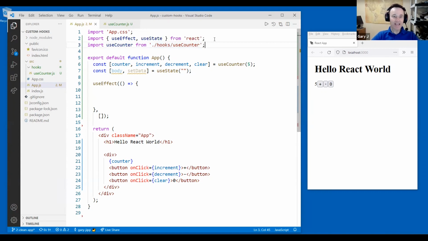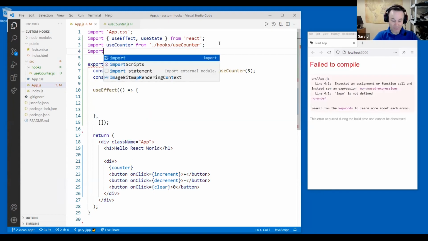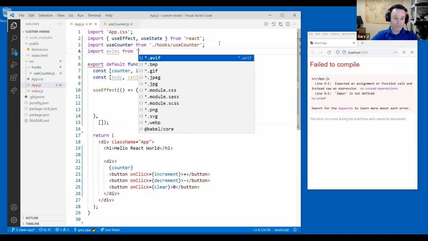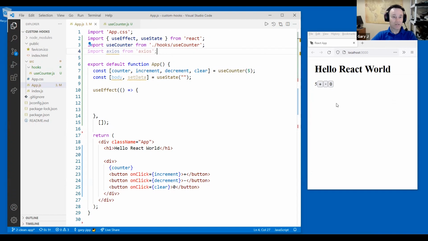So I have to import Axios. Do I have Axios? Let's take a look. Import Axios from Axios. It may or may not be installed. I may have to install it here. Let's see if it compiles or not. Let's take a look. Oh, it must be installed.